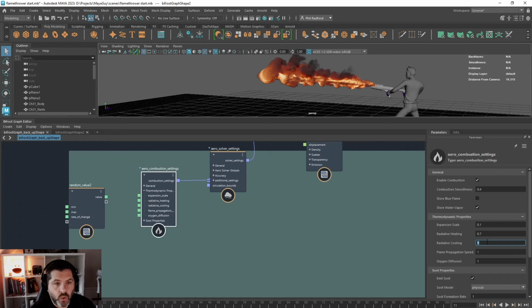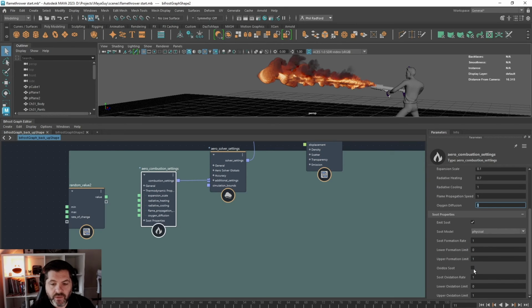Radiative cooling is set to 1 because I do want it to cool down. Obviously, the lower you take this number, the more your radiative heating is going to have an effect, and the rest I just kept the same. I do not have emit soot switched on. Sorry, oxidized soot. If I had that switched on, we would be losing some of this fog density, some of this nice smoke where it kind of looks like it's burning diesel. So I left that off.